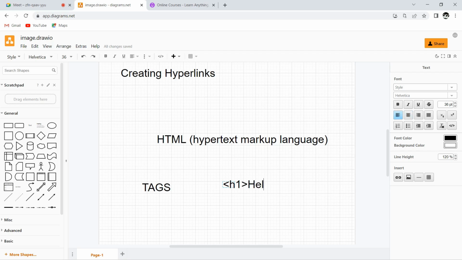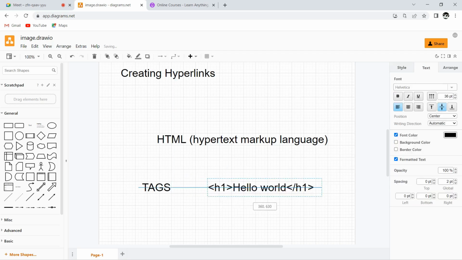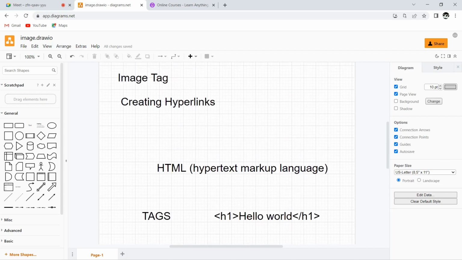Suppose I say hello world, then you have to put the closing tag. Always remember that in the closing tag, we have a slash before the tag name. So this is how we write a tag. You have the opening tag, the closing tag, and the name of the tag. There are some tags like H1, H2, HR, BR. I think we checked this in the last class.